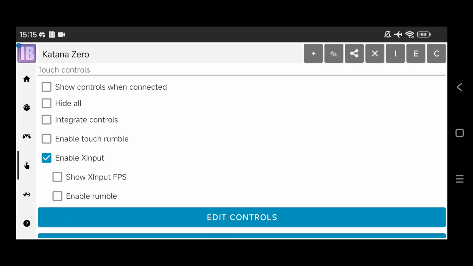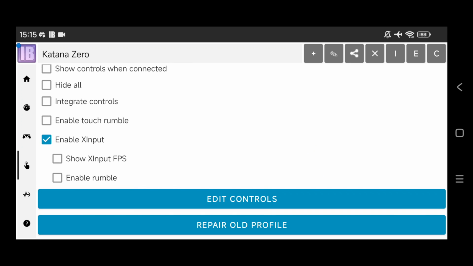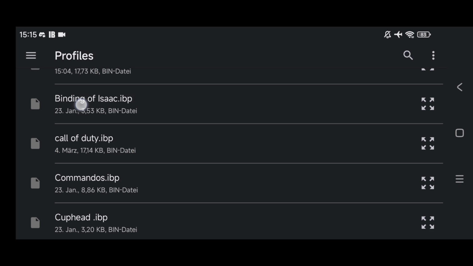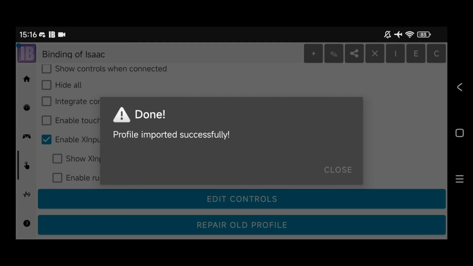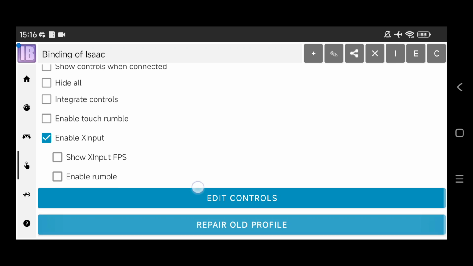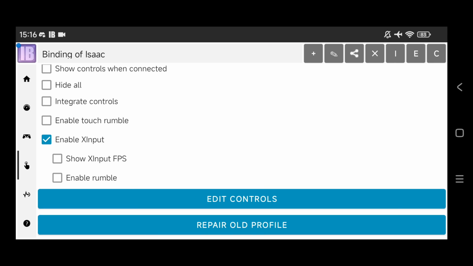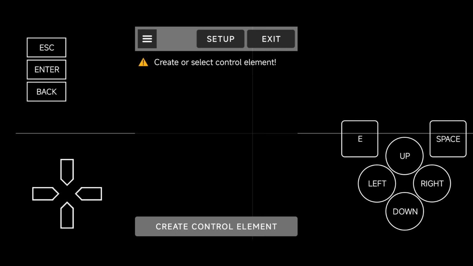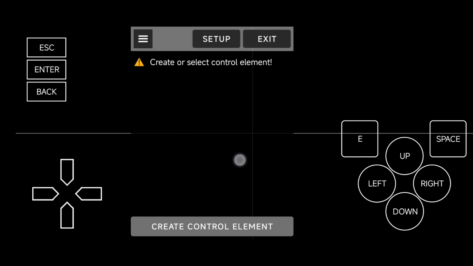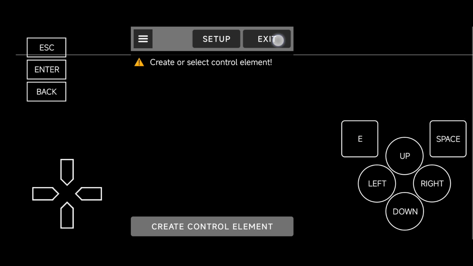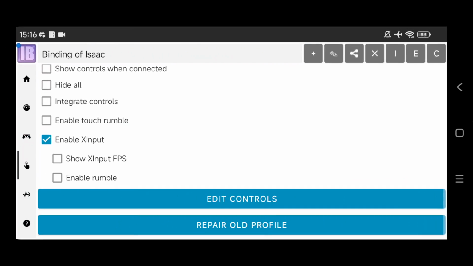So what do you have to do if you import a profile from mine? If you select something like Binding of Isaac, don't forget, before you open the controls, click on Repair Old Profile. So it will readjust it for your display screen. It might still be wrong if you have a lower resolution, so you have to reorder it again.